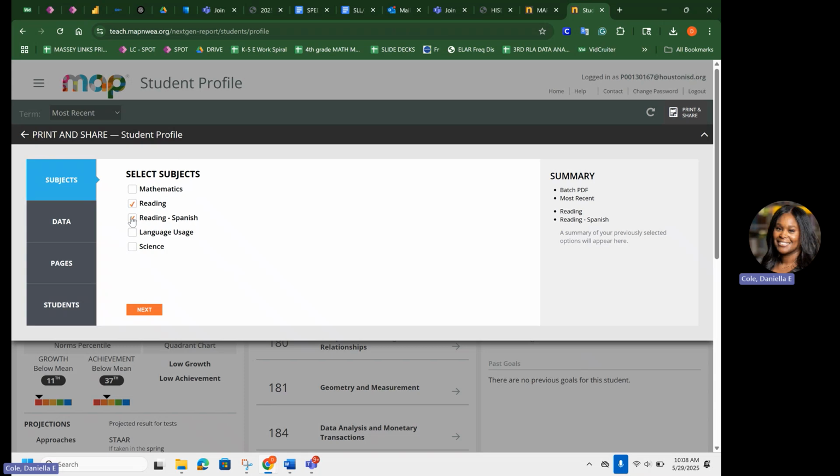Now, language usage, we do not utilize this report at all, so no one should have this one. The third report should be the science. So I'm just going to do a recap again.